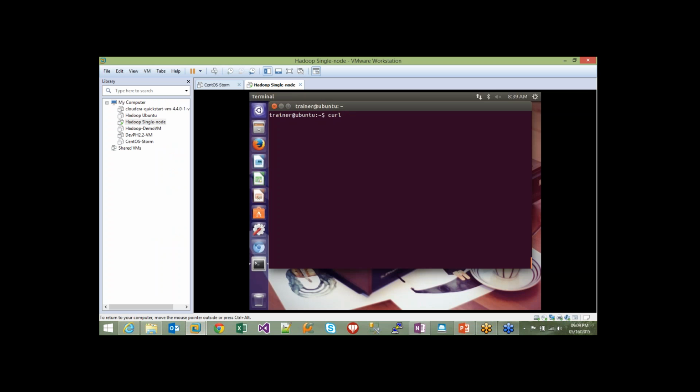Curl, localhost, username. Since the username of this cluster is trainer, that's why I mentioned user.name as trainer. When you would be working, you can mention the respective username of your system, and then in the operation parameter, just mention the op that you are performing. So here through this command I would like to check the file status, so I have just mentioned get file status.